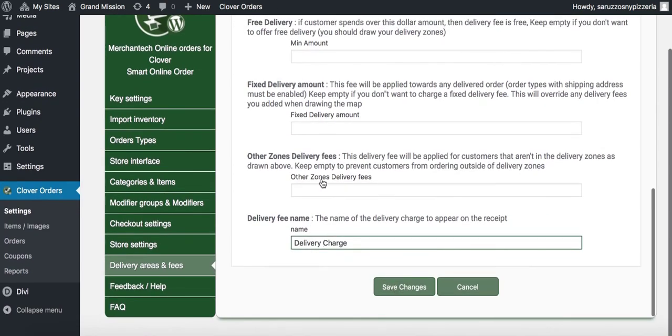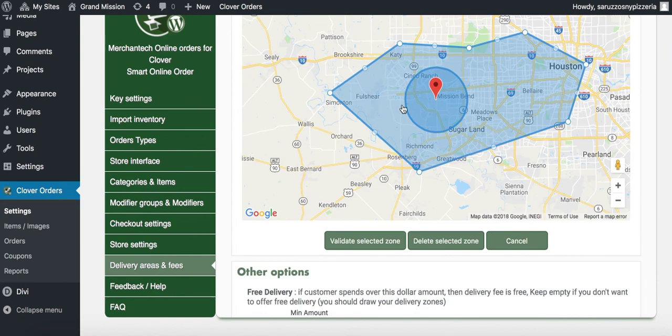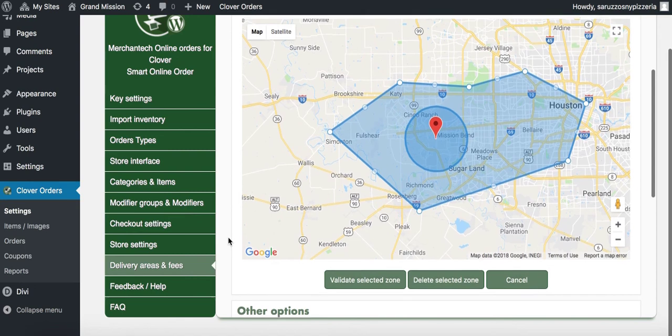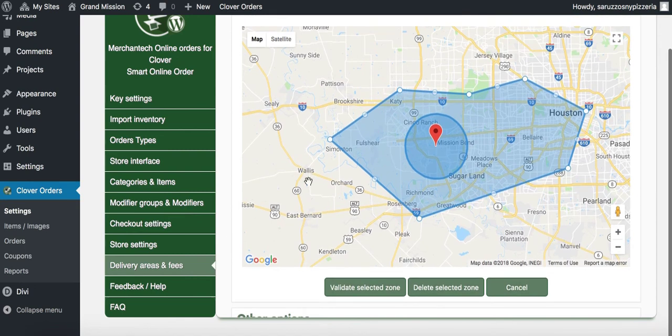I'm not going to press save changes because I'm not familiar with how far you're delivering out to, or if you are doing delivery yourself, because some business owners have DoorDash and other delivery companies deliver for them. But if you do have your own delivery drivers, then go ahead and set up your map.